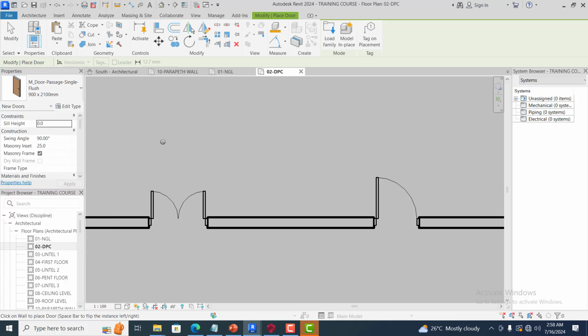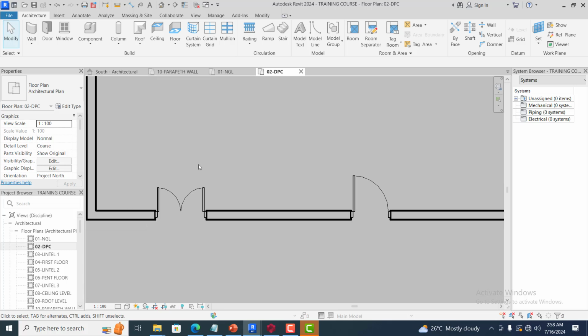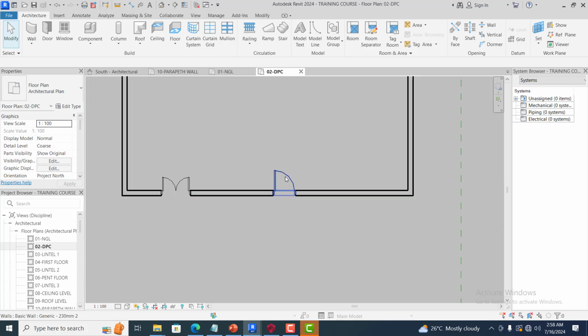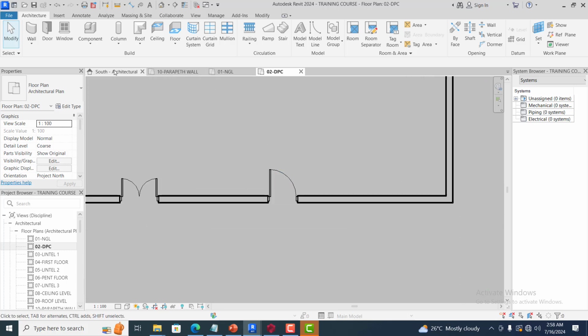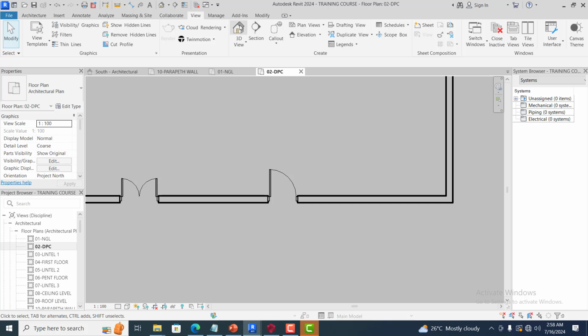And it's the same thing whether it's a door or even a window. Now if we try to look at this from our 3D view, we have 3D view here. View, click on 3D.